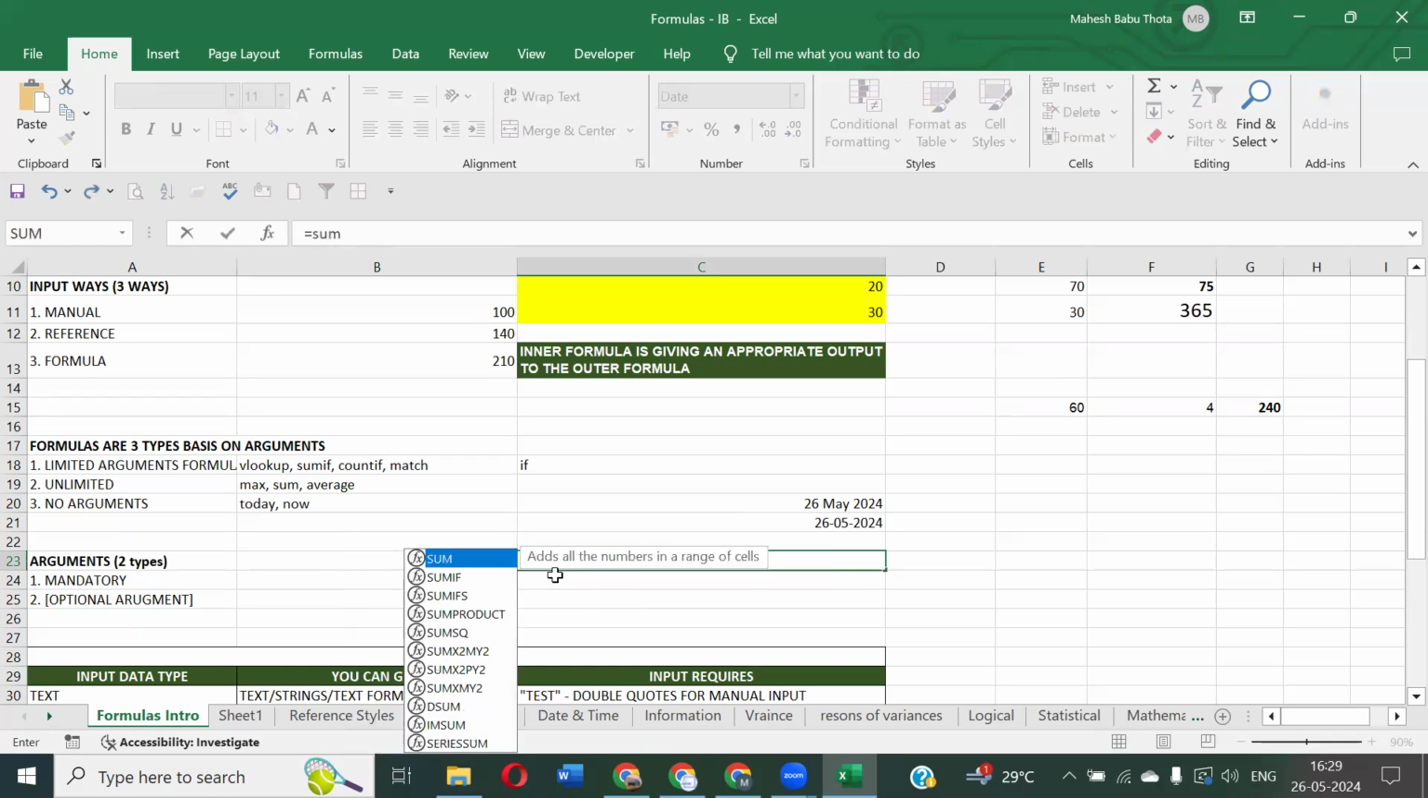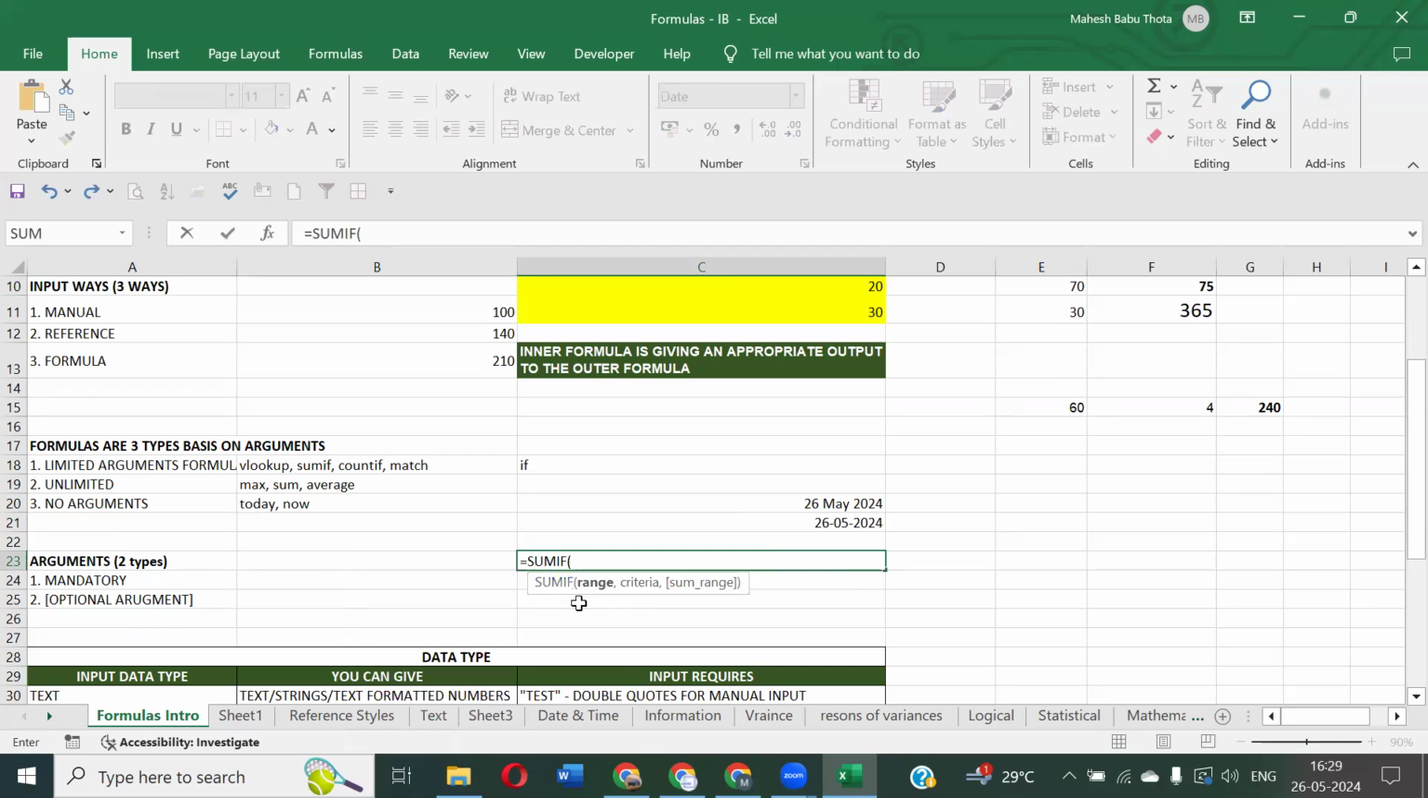Suppose we have opened the SUMIF formula. It's showing range normally, criteria also normally, but sum range is again in square brackets. Why is this square bracket? Do we need to write the entire 3 arguments, or can I close the formula without writing any other arguments?